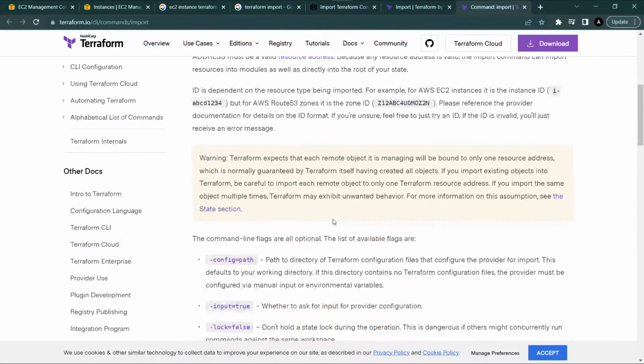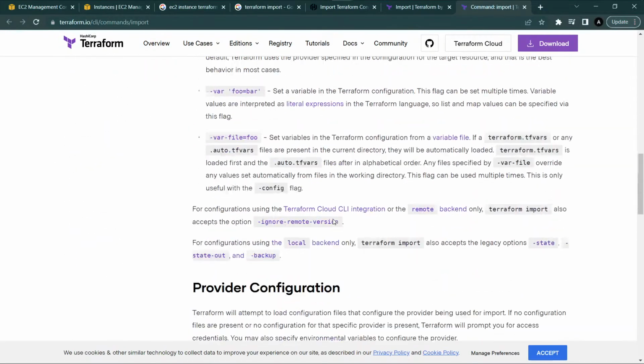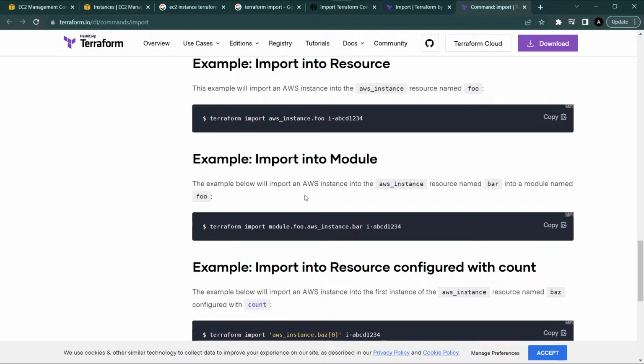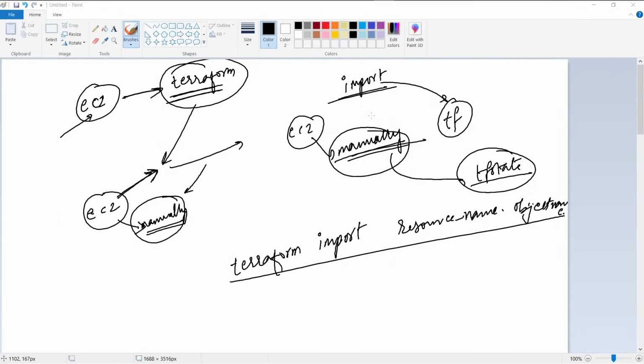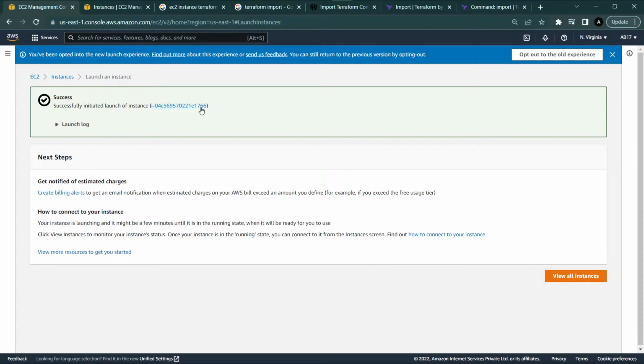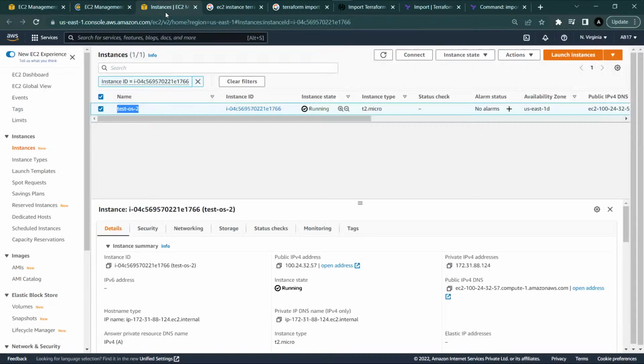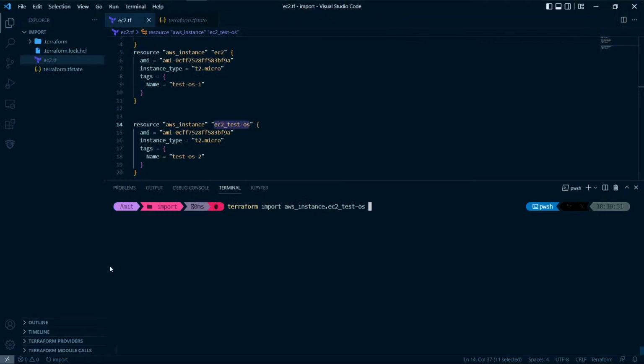Import option, address, ID. This is the ID of your instance, the instance you want to add to Terraform. So I will use this ID. If you go here, this one, this is your instance ID. Copy this and paste it here.